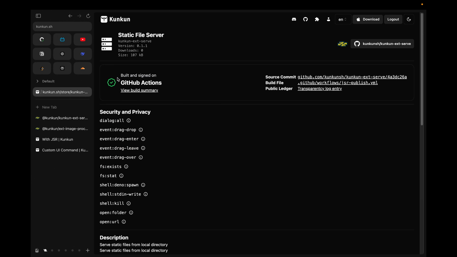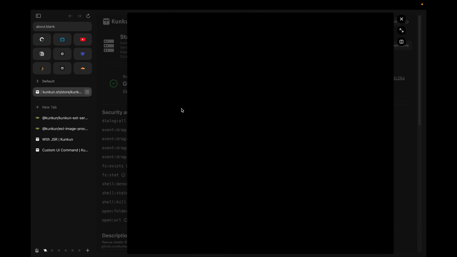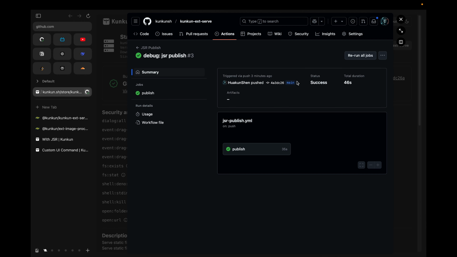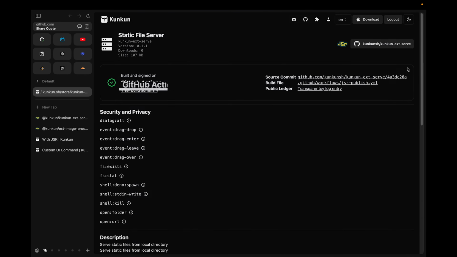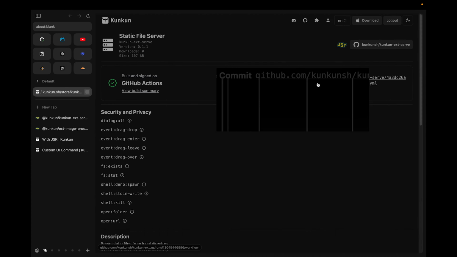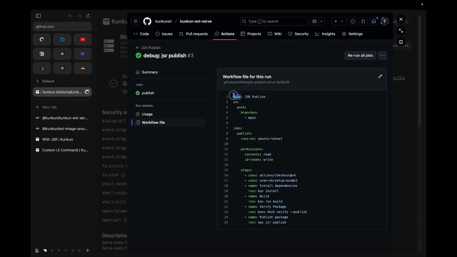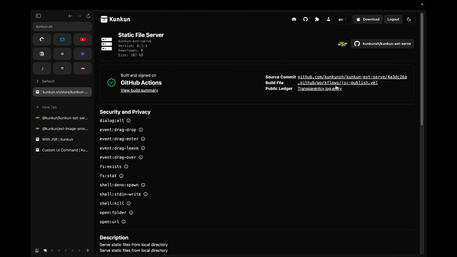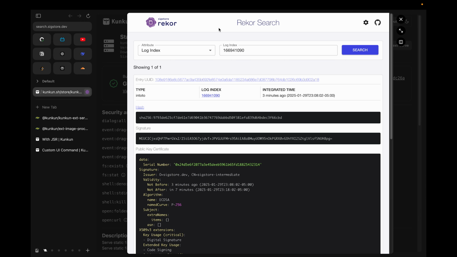Good. And in the GitHub action, which is a provenance card, you can see the build summary, which is the GitHub action I just ran 3 minutes ago. The commit, that's the exact commit of the source code. The build file is the exact build file we use. So everyone knows I didn't tamper with the source code to add any malicious content. And this is the transparency log on Sigstore. Good.